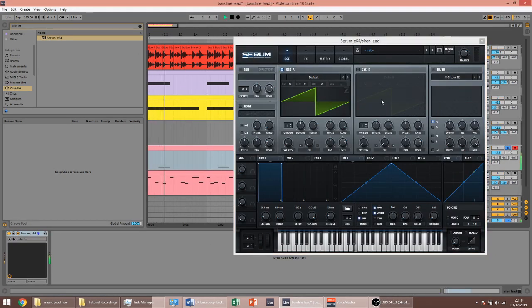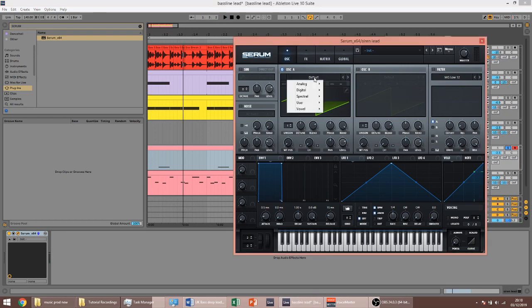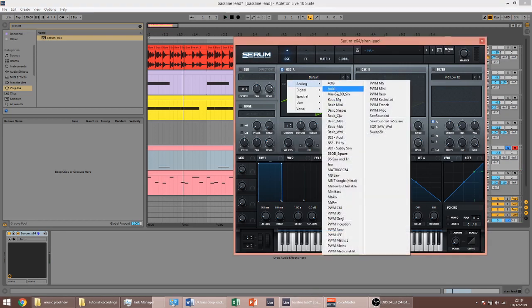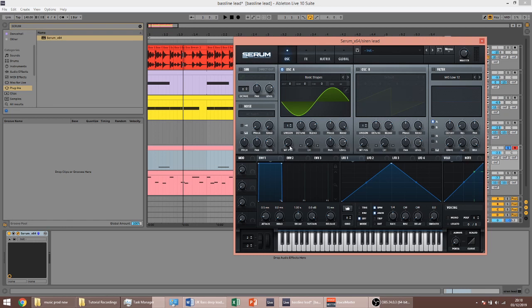You can solo it. So again, here we're using square waves. So make sure to pick, we'll try the basic shapes this time, and just use the square wave. We want to push the unison up to 7, so it's detuned. And we want to take it down 2 octaves as well.